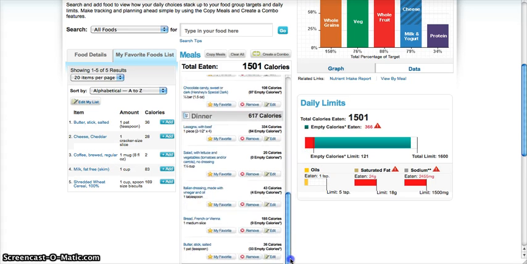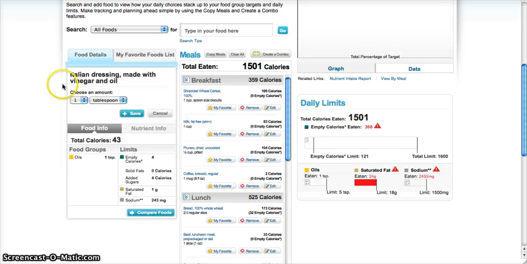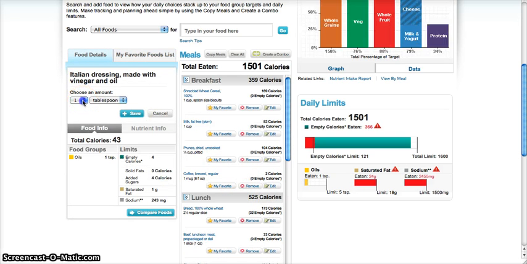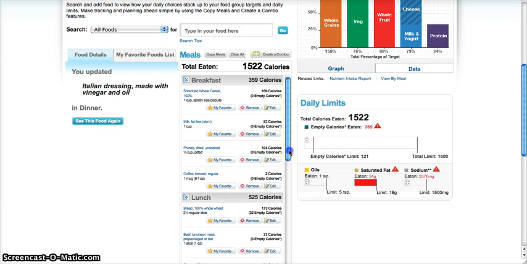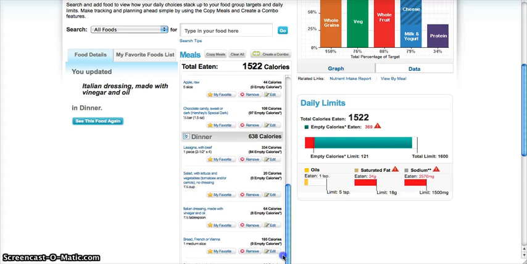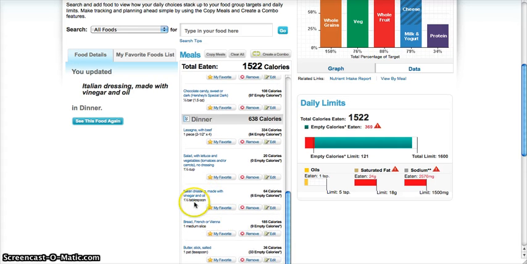You also have the option to edit something. And I think that maybe I had a little bit more salad dressing than this. So I'm going to edit my salad dressing and say, oh, okay, I didn't have a whole lot more than that, but let's say a tablespoon and a half. And save that.